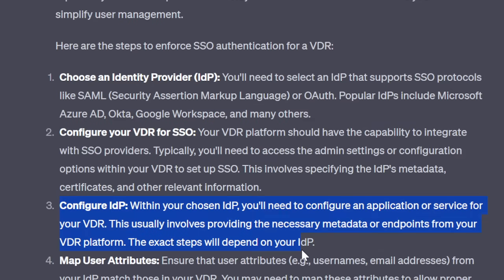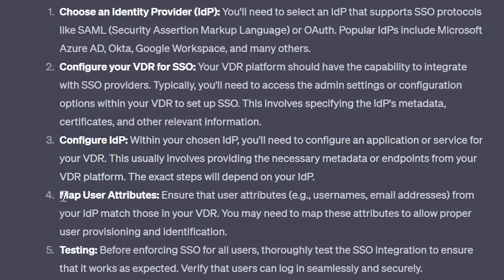Configure the IDP. Within your chosen IDP, you will need to configure an application or service for your VDR. This usually involves providing the necessary metadata or endpoints from your VDR platform. The exact steps will depend on your IDP.